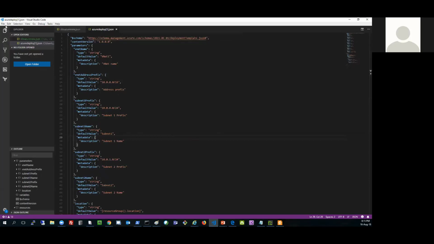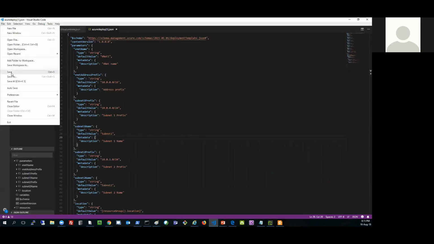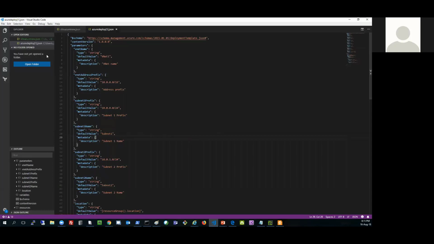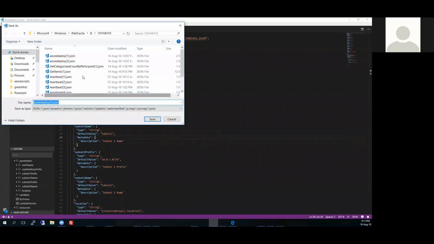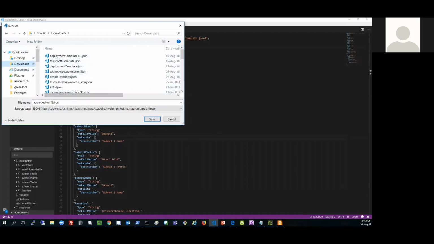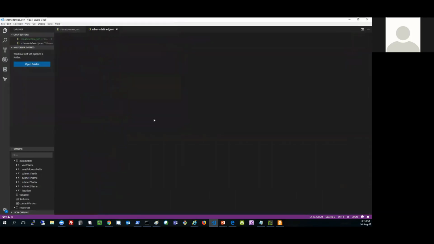I'll save as, and I'll save it in a location somewhere. Where's my save button? Save as. Oh, here we go. I'll save it under downloads, and I'll call it schema defined.json, and I'll click on save.